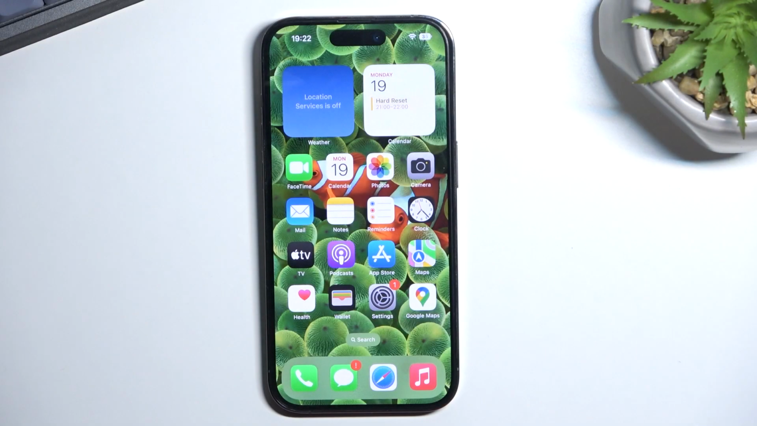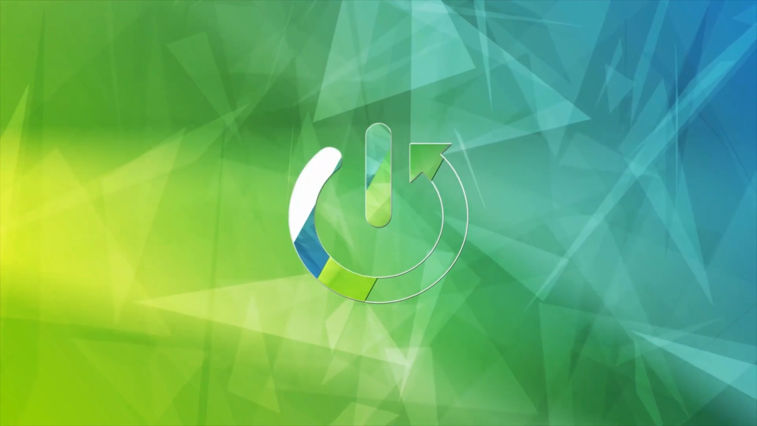Welcome. In front of me is an iPhone 14 Pro, and today I'll show you how you can screen record on this phone.